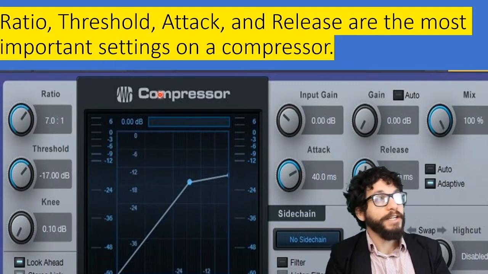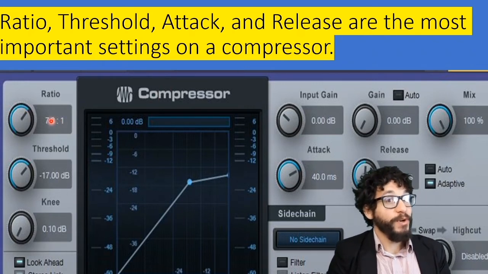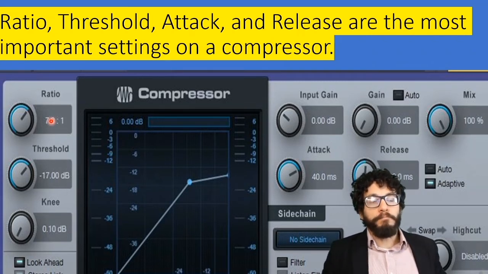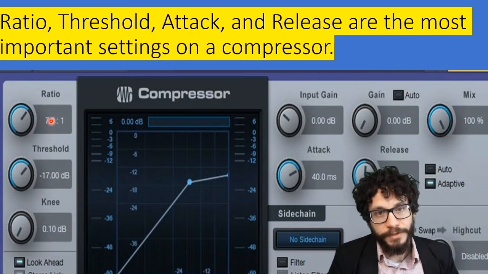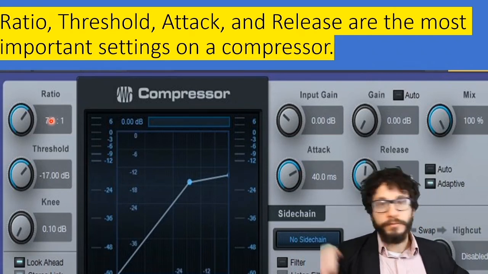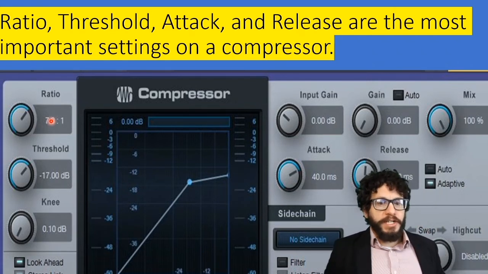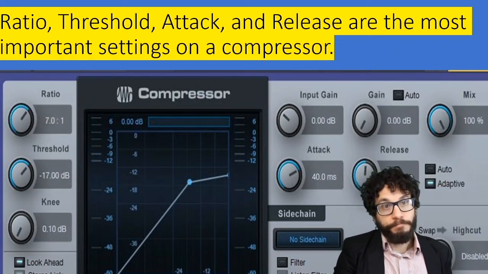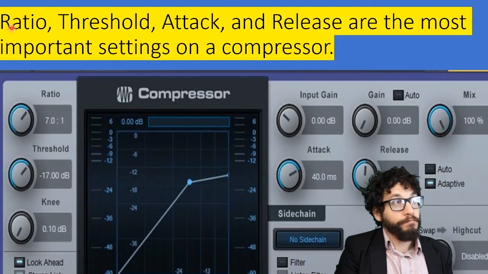Okay, imagine if it's set at 7:1. Every time the sound tries to increase by 7 decibels, the compressor says, I don't care, you get 1. You get 1 dB of increase. The sound is trying to reach for the sky. The compressor says, I don't care, you don't get to do that. It's fantastic. That's the ratio.